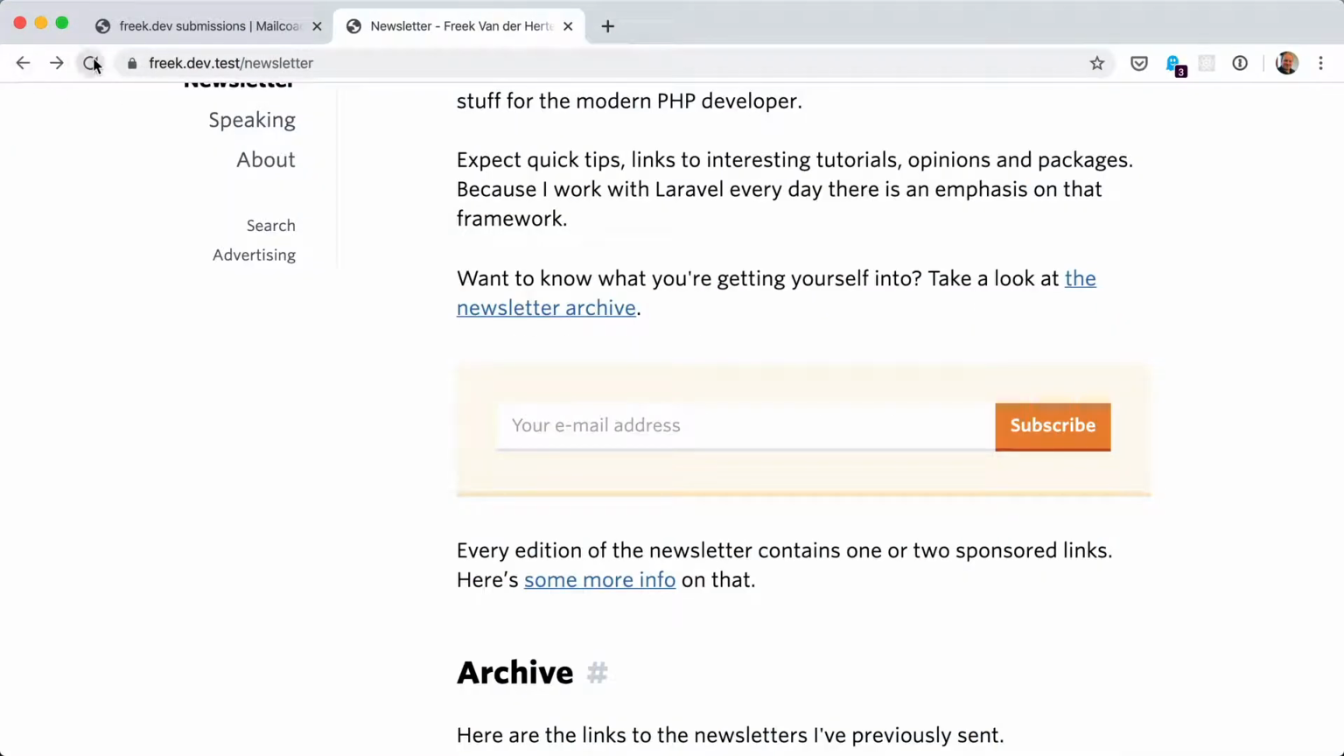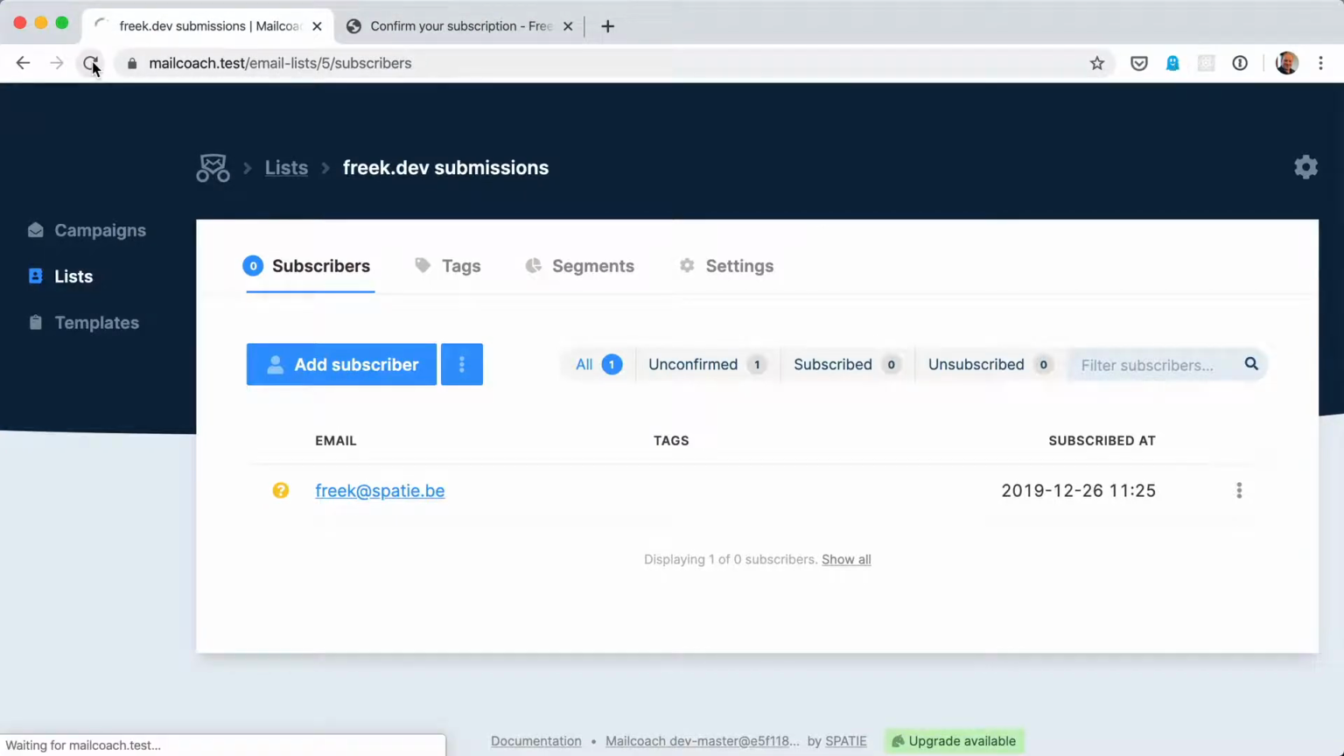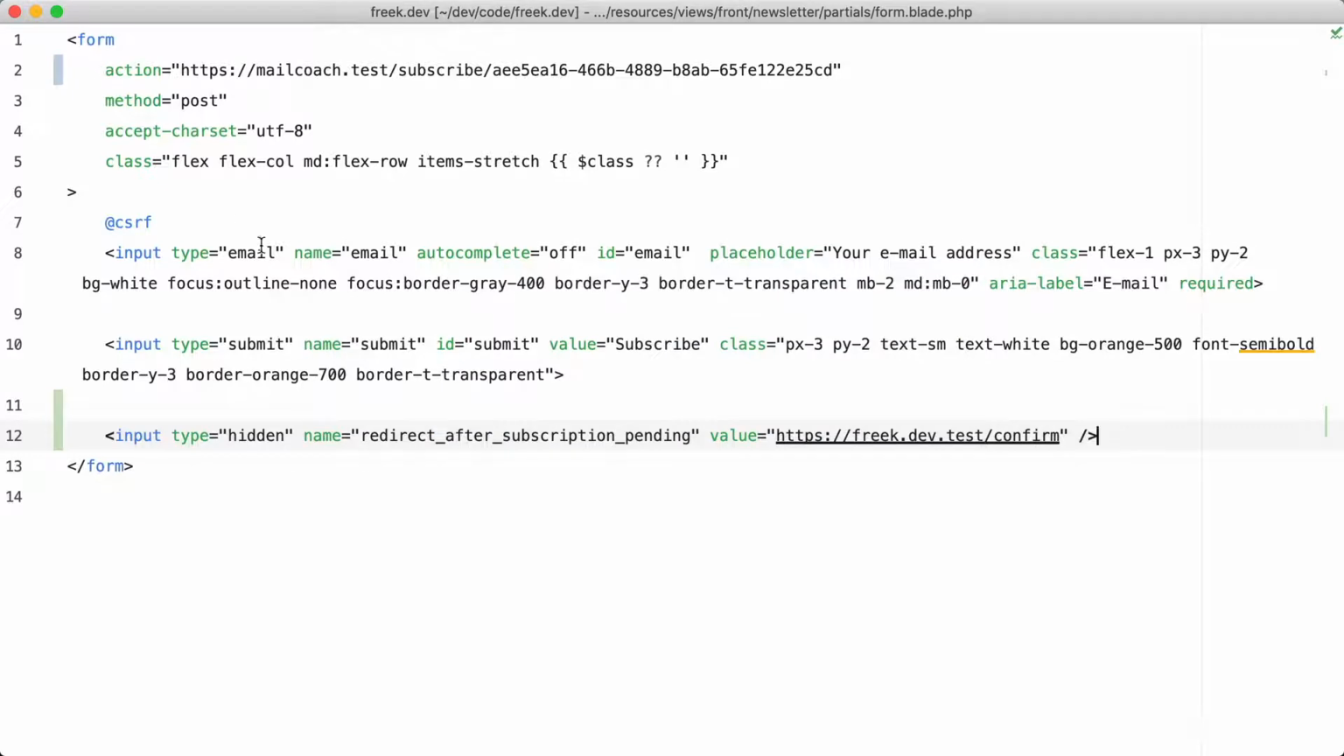Let's try subscribing again. So I'm going to refresh the page. I'm going to try to subscribe with another email address. And I should see the custom confirmation page. Here it is. And of course, I should see the second unconfirmed user. Mailcoach offers a few other redirects as well. It can perform a redirect after the subscriber has been confirmed, after it has been unsubscribed, and so on. Check our documentation to learn more about that.